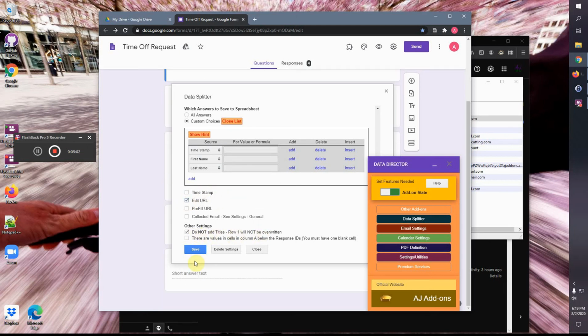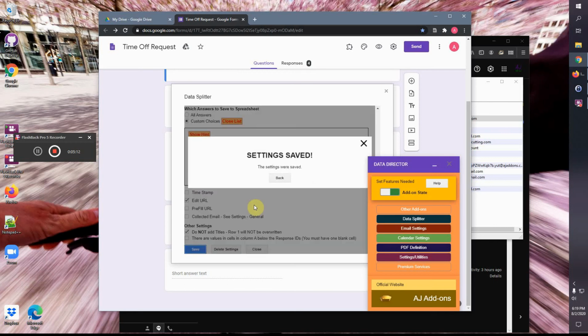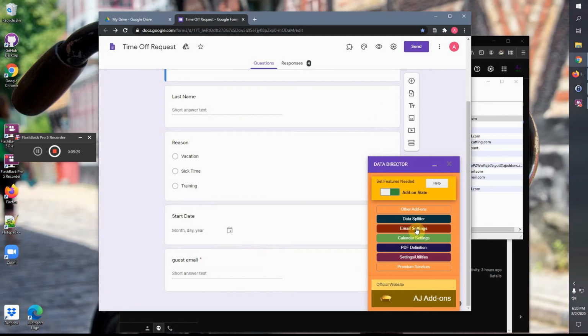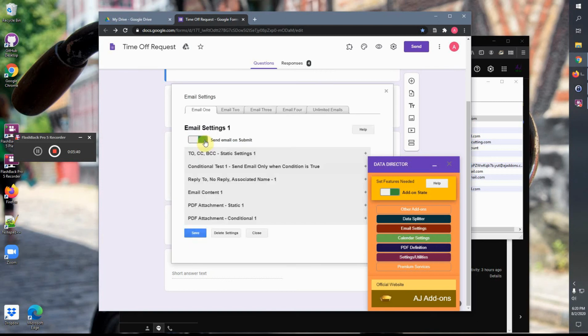The settings have been made, so I'm going to click Save. It's saving the settings. I'll get a message. Settings saved. That's been done. Close this. Let's set up the email sending feature. Turn it on.